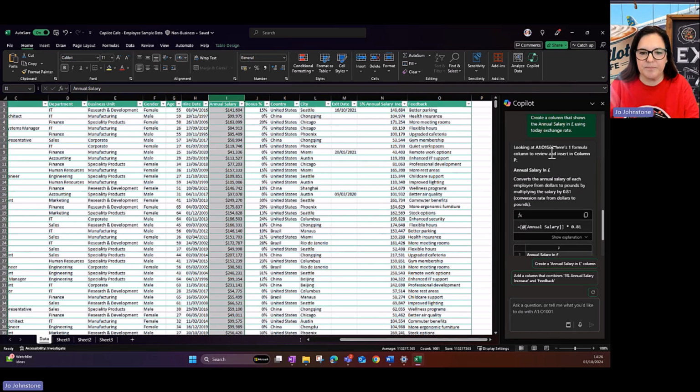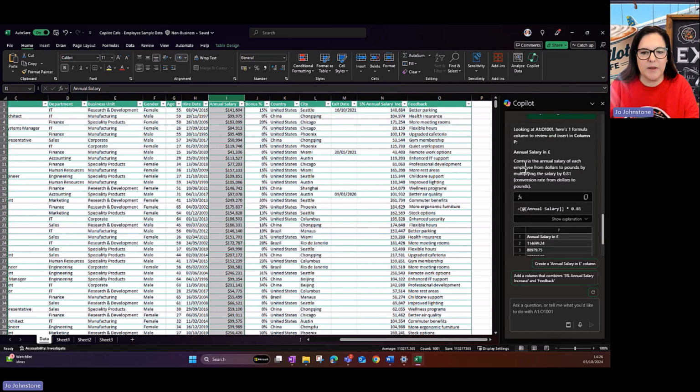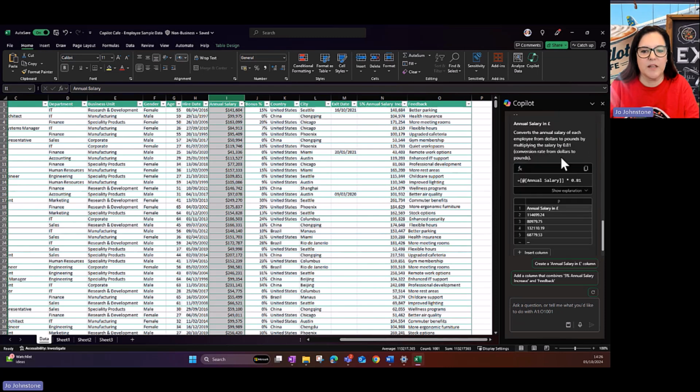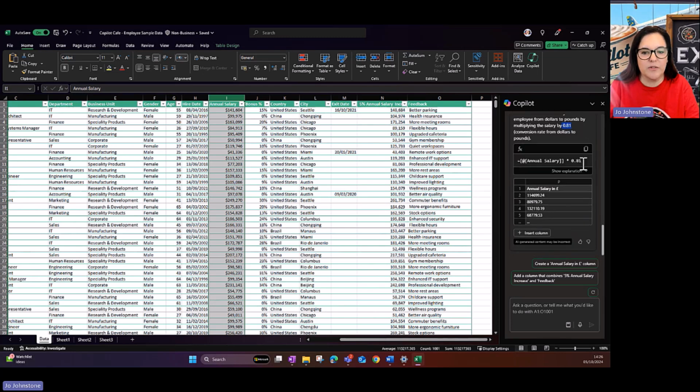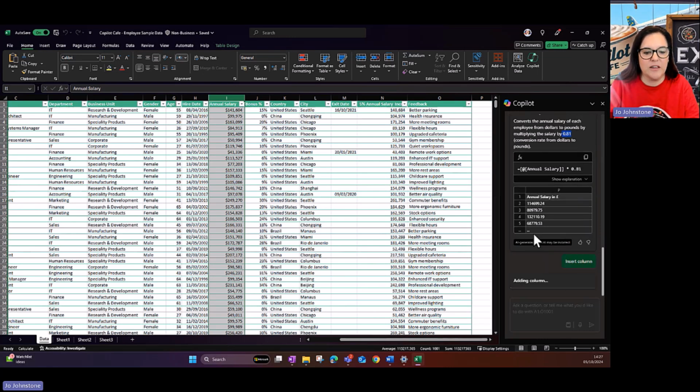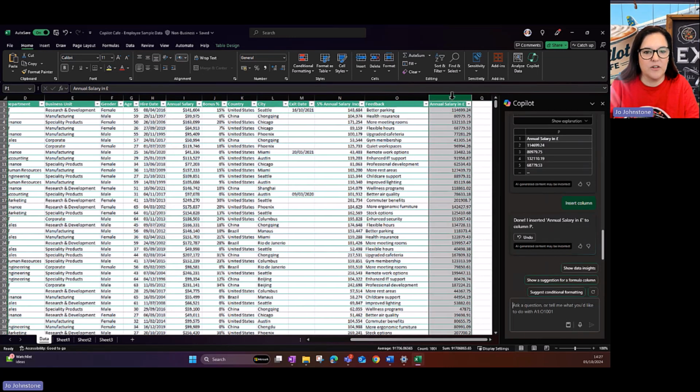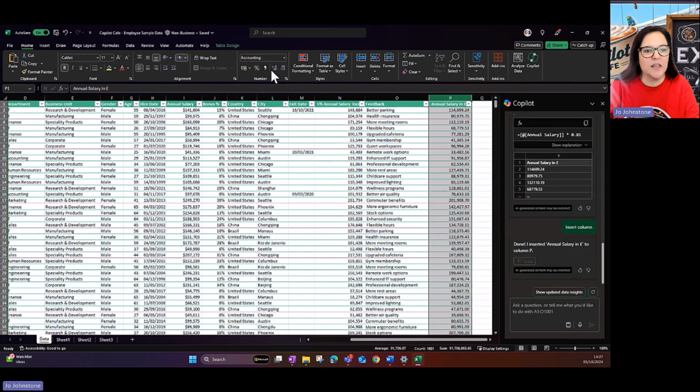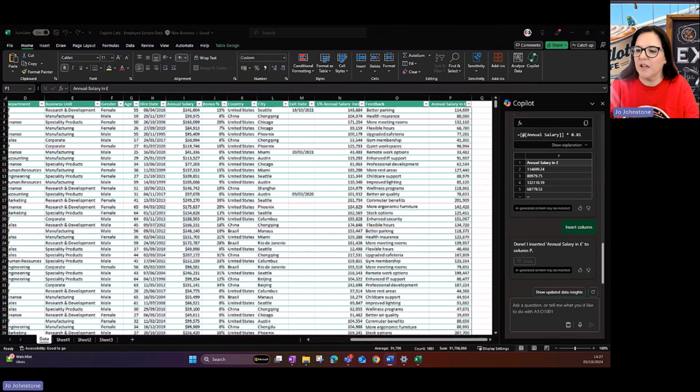So at the moment, annual salary in pounds converts the annual salary of each employee from dollars to pounds by, this is the exchange rate it's going to use. It shows me the formula. I can dig through into the explanation if I wanted to. It shows me what this would look like. Most suggestions there. So I can quickly add that new column in pounds. So that might be helpful for me.